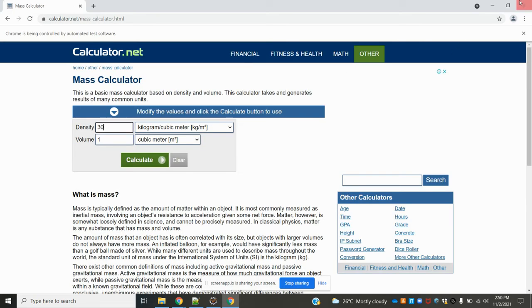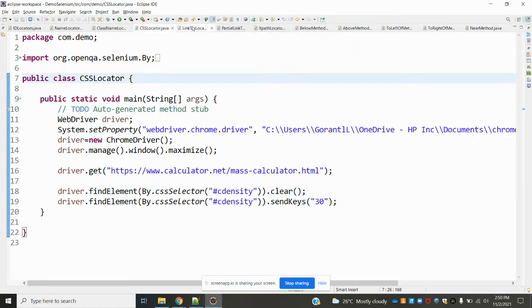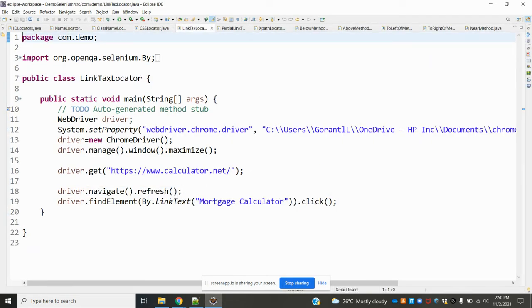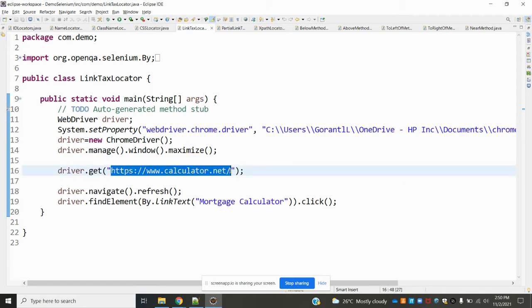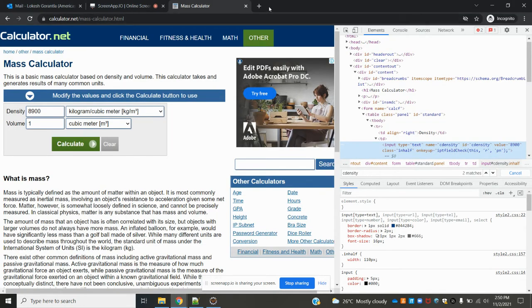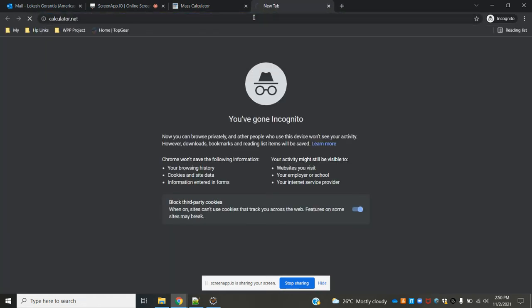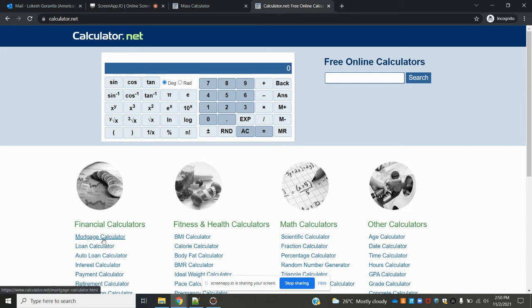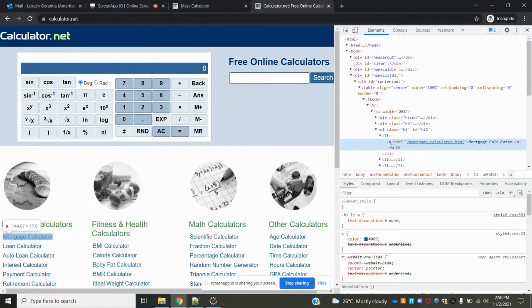That is given, correct, right? And link text. Link text is nothing but a link, which is a hyperlink. These are the links, right? If I inspect this element, it will show the tag name as a, it is a hyperlink. Once you click it, it will navigate to another page. All those things we can call hyperlinks.